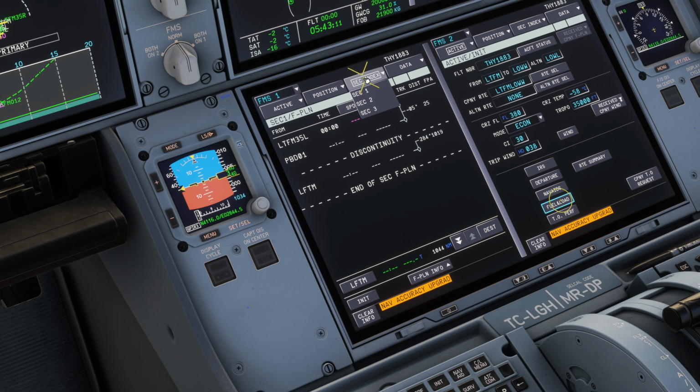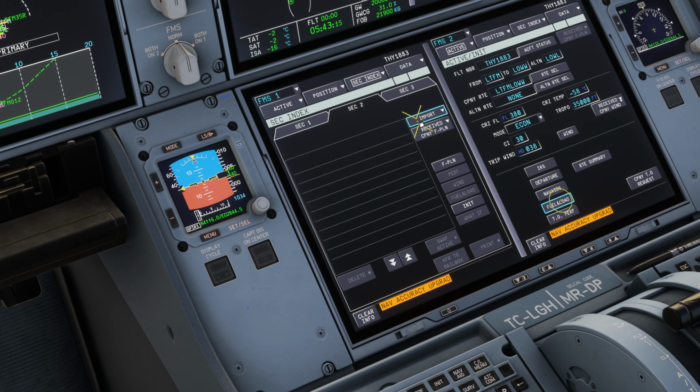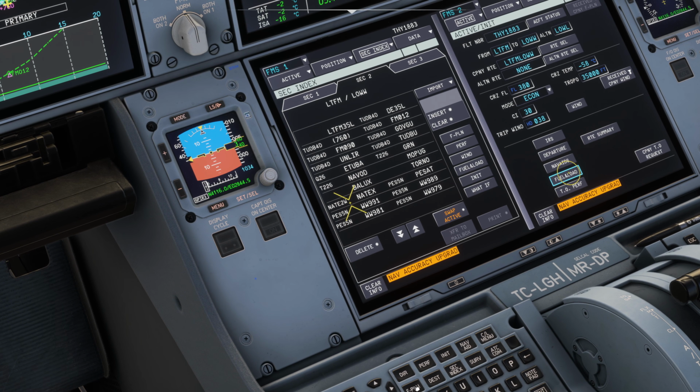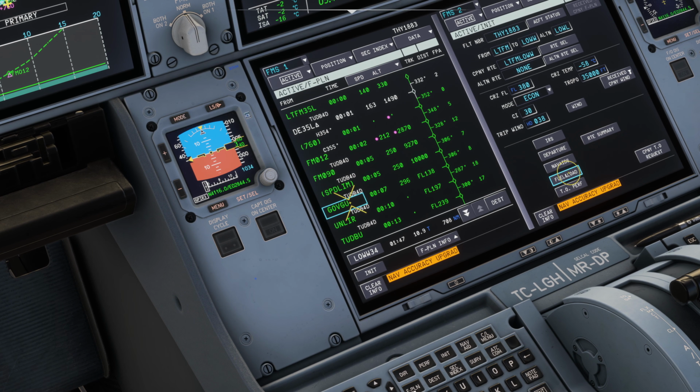Next we go back to the secondary flight plan and go on to sec 2, and that one is simply going to be a copy of the active flight plan without any modifications to it. Last but not least, let's go back down into the actual flight plan, into the active one, and over here we can now insert any step climbs that we may have in our route.